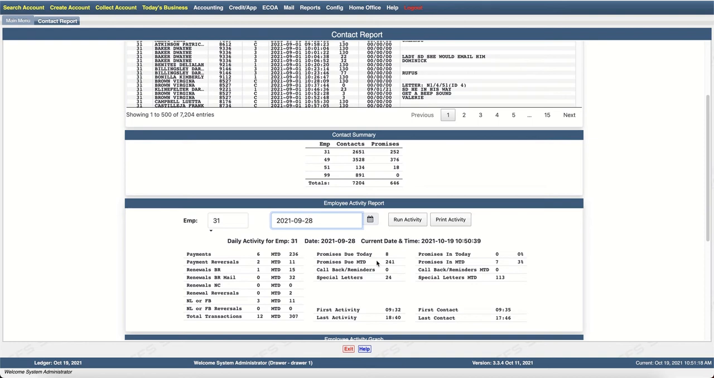Over here you have promises that the employee had originally made that are due today, and then how many of those promises that they made came in today. If you run this in the morning, it has a timestamp for the employee and the date of the report, and then the current date and time. So some of these numbers will change periodically through the day.